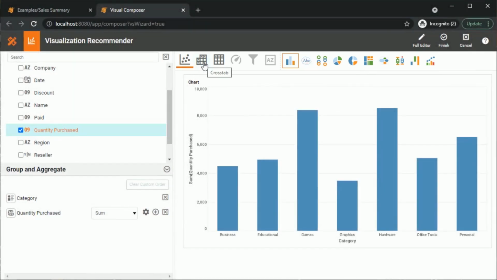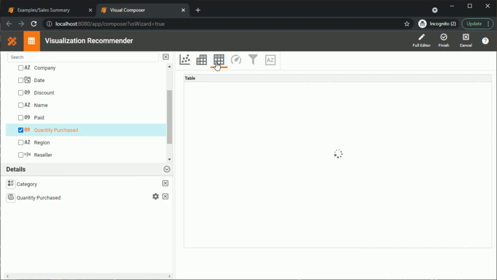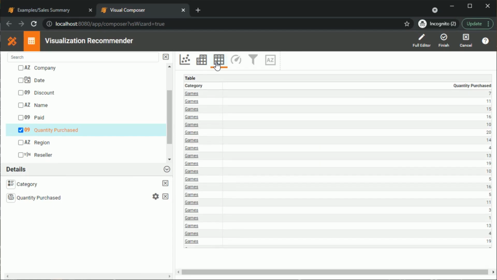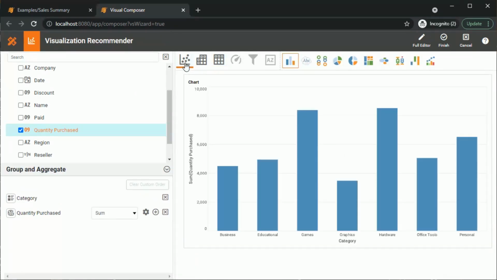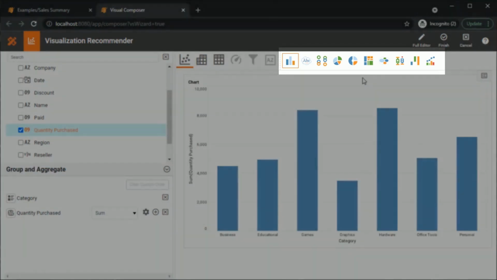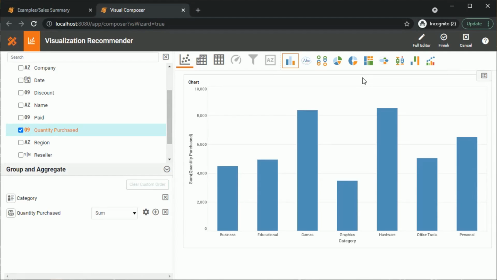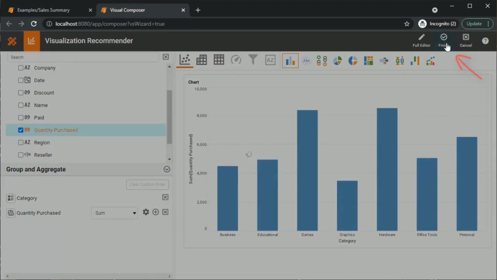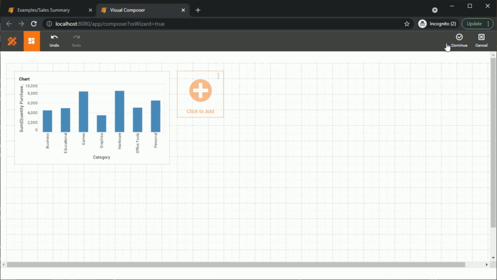For example, we might select a table, in which case these two fields are represented in tabular form. But let's say it's the chart that we wanted. We can return to the chart representation. We can, of course, choose different types of charts, but in this case, let's say that the chart that we have here is basically what we want. We can then press the Finish button to add the chart into the dashboard.